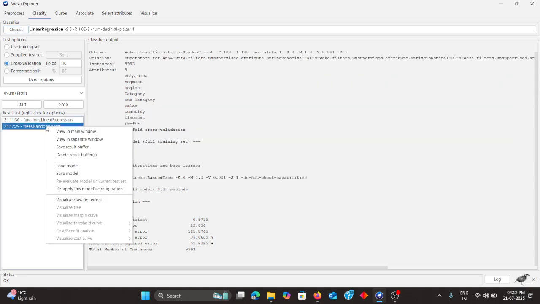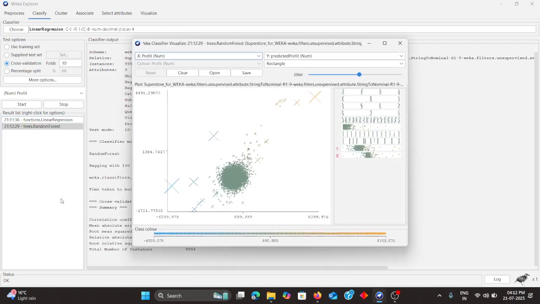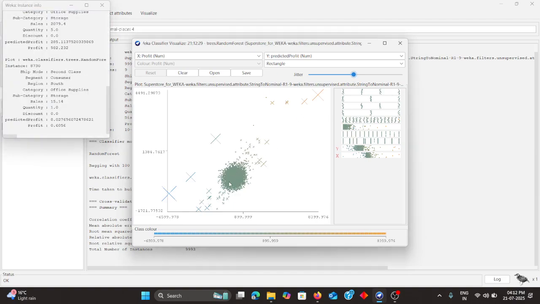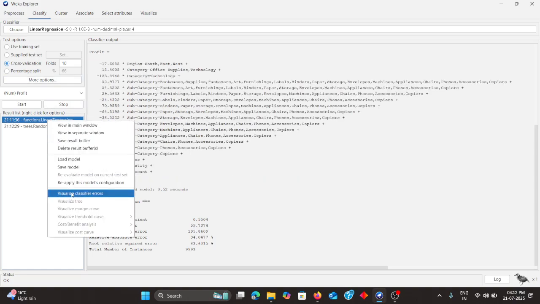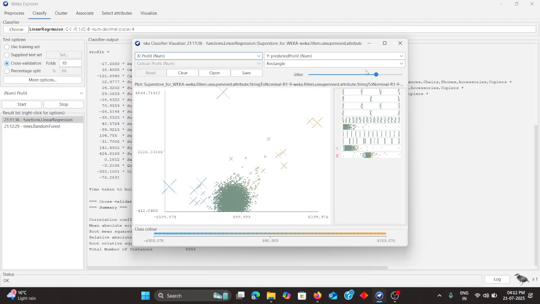And we can see the visualization also here for the random forest, actual versus predicted. By moving this jitter we can see the graphs in this, and by tapping on the graph we can see which one is which. Same like this we can see in linear regression also, actual versus predicted profit numbers.